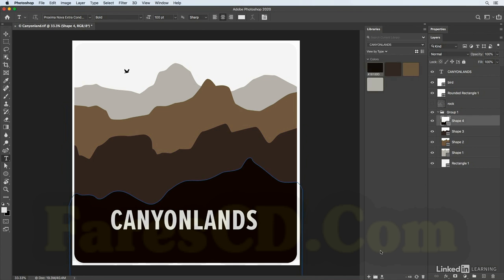So we can save different colors. We can also save different type characters. So I'll select Canyonlands in the Layers panel and click on the plus icon, and now I have the option to also save the character style. I can also add a layer effect. So let's add one to Shape 1.